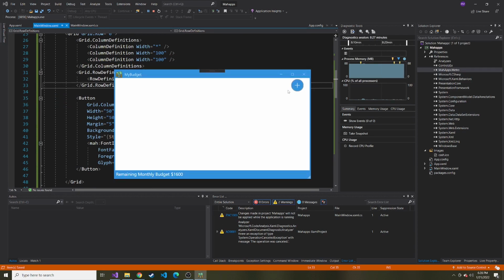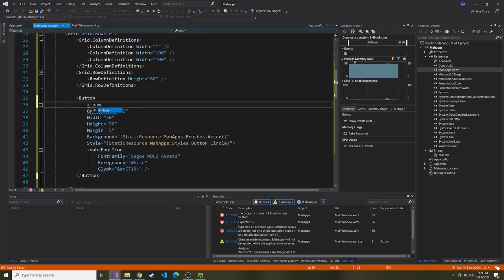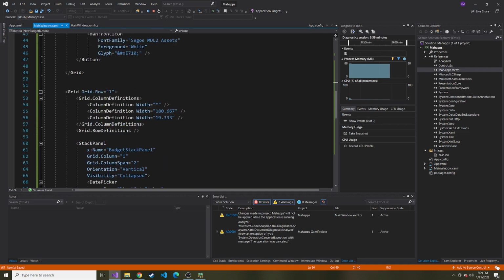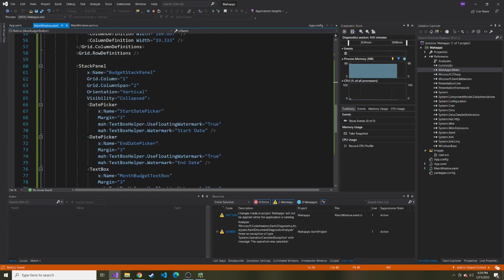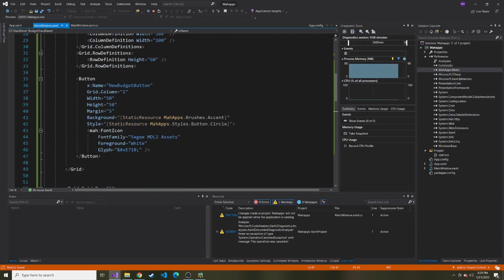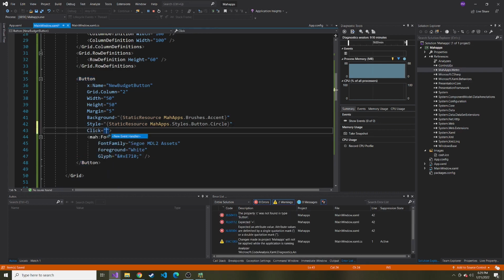So now the only thing I really need to do is when I press this button, I want the form, I guess we'll call it, to show up where people can enter information about the budget they're going to create. So let's give this button a name, and I'm going to say NewBudgetButton is the name of this. The stack panel with all of the date pickers and text boxes, well, 2 date pickers, 1 text box, is called the BudgetStackPanel. So let's remember that.